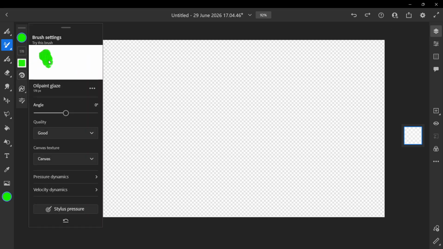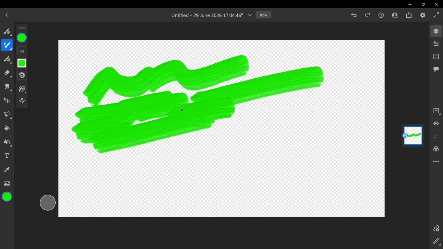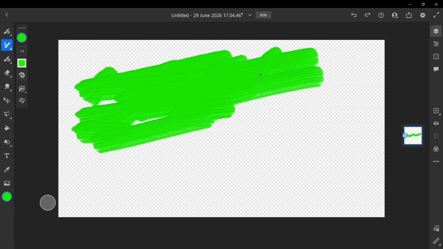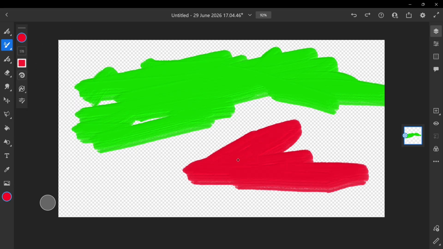Of course you can also test your color over here, and if it looks good you can just go ahead and start painting. And there we go. This is how you can oil paint. Okay, so we can use, of course, a bunch of different brushes which are inside the oil paint category, and you can just go and change colors, and you can paint whatever you want as basically an oil paint.